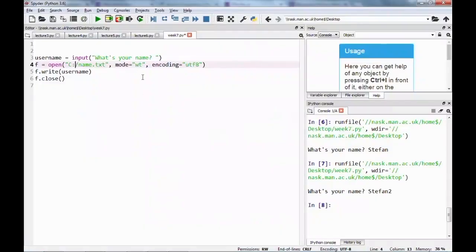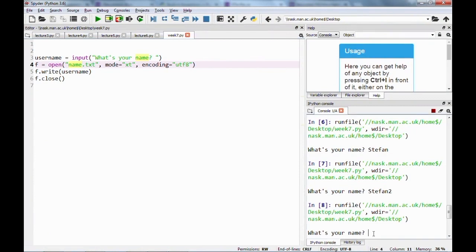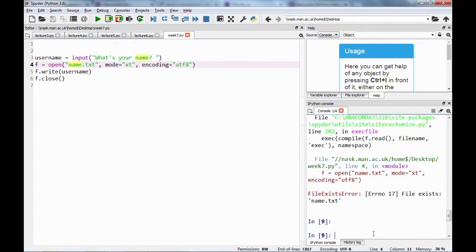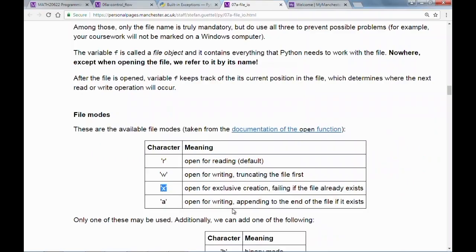So let's try this out. If I'm trying to open the name.txt file on my desktop using the X option here, then I will get an error, which is called file exists error, which of course I could now catch with an exception if I wanted to, right? So this will prevent the code from overwriting previously written files because they will be lost otherwise. So that's called exclusive mode, X.